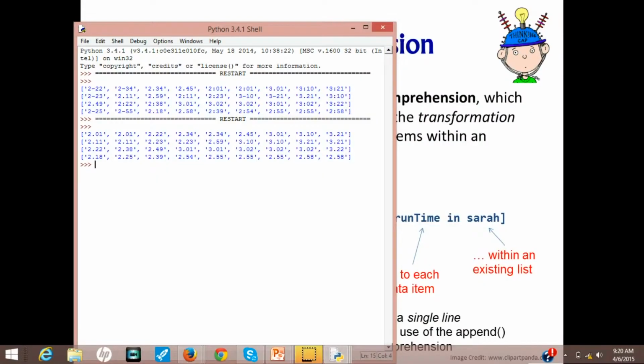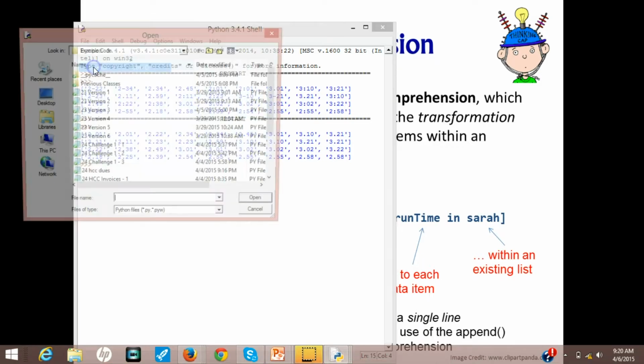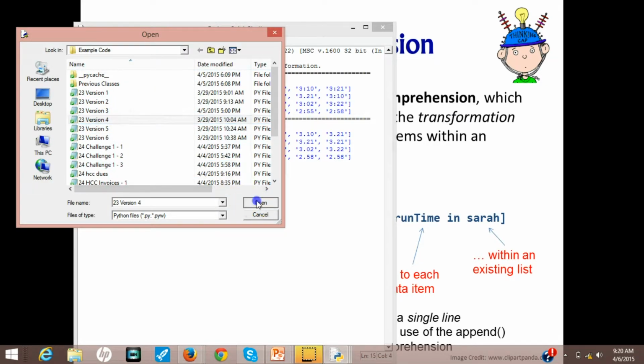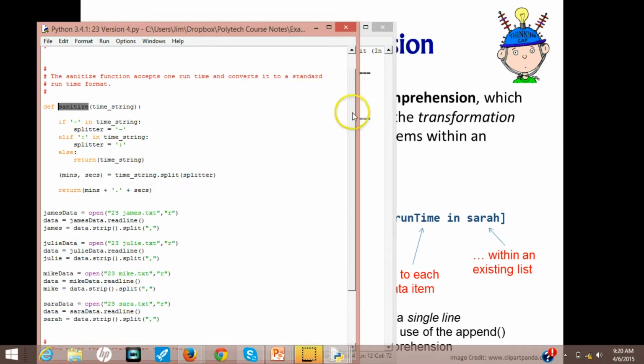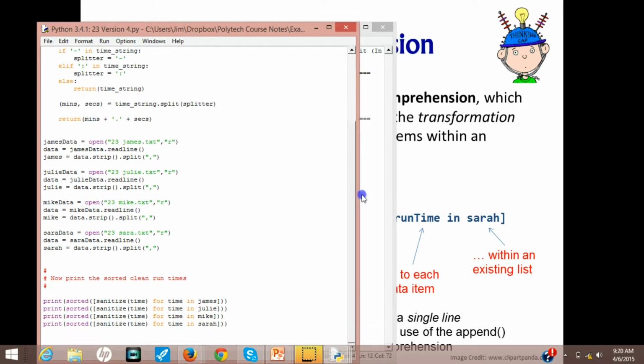Well, let's take a look and see what this looks like. You remember last time we had a lot of code. So we still have our sanitize function. Now we have our open up the file and read in one line of data, and we strip it and split it. So now we have all of our individual values. Now look at this. All that complicated code where we have the new list has been reduced to one line: print sorted sanitize runtime for time in James.